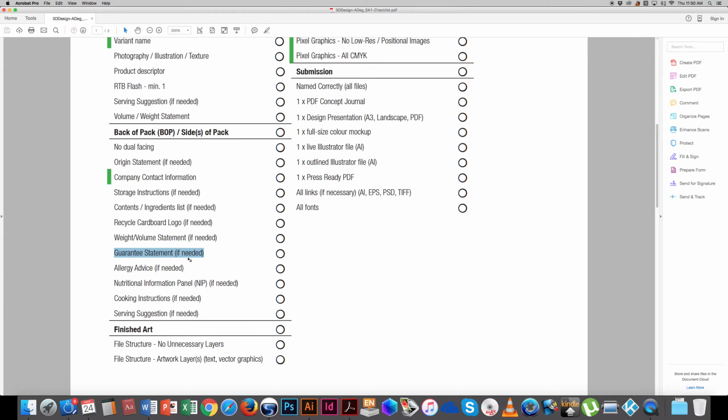If you want to add it and you're really lacking in text and you wanted to include it to try your hand at typesetting for the back of pack, add it in. If you don't want to add a guarantee, I guess you're putting the onus on the consumer to make sure that they're happy with that. Otherwise, don't worry too much about it.